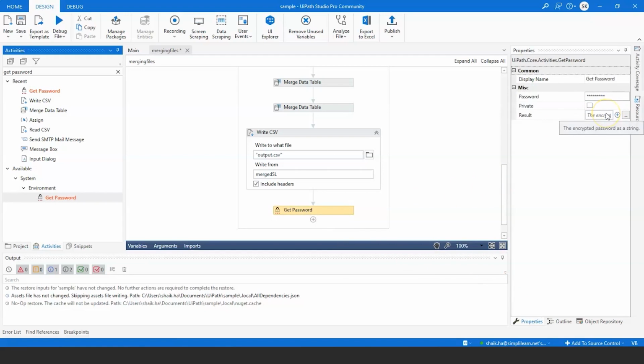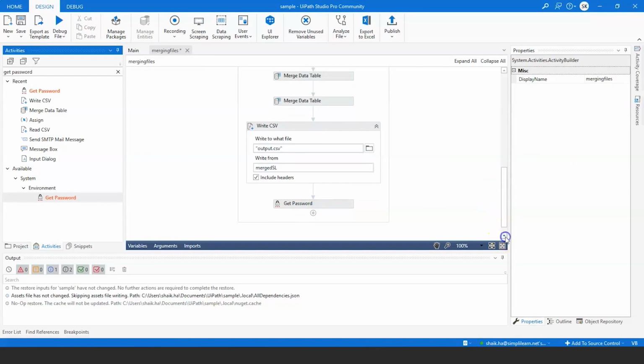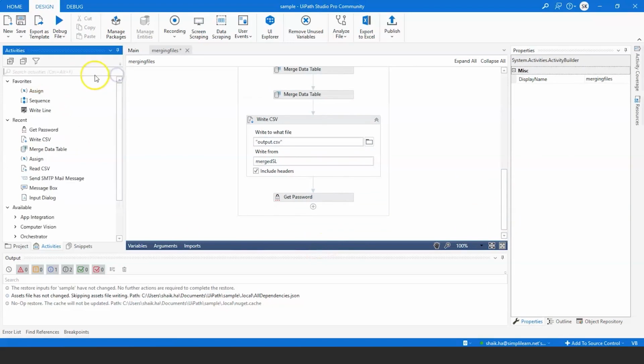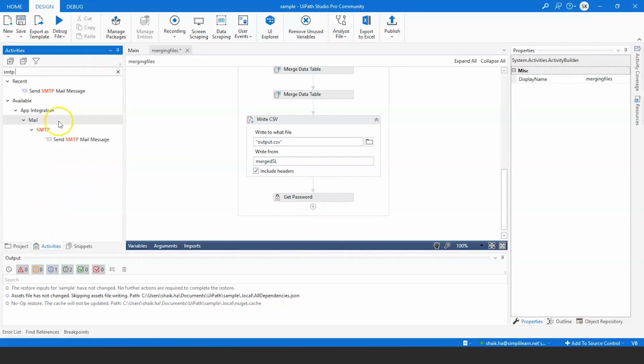Okay. Once the get password is done, go to the result section. In the result section, right click and create a variable. Name it something, maybe SSS. So I've created a variable there. So we need a last activity now, that is SMTP mail message. Drag and drop it.